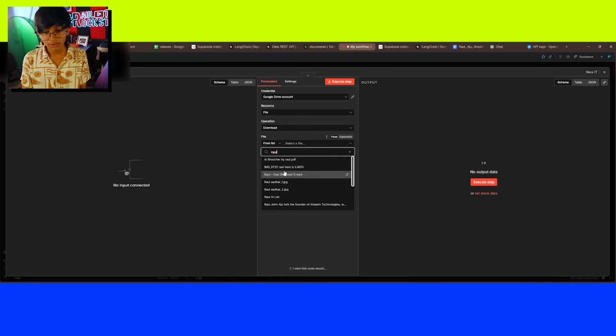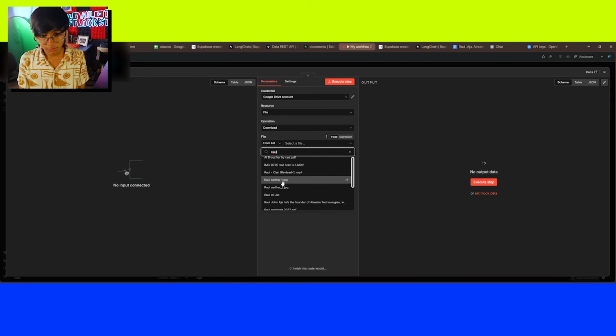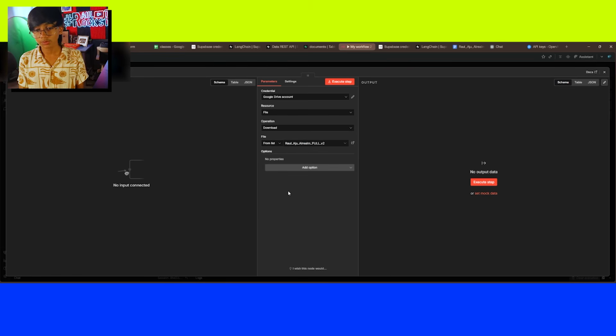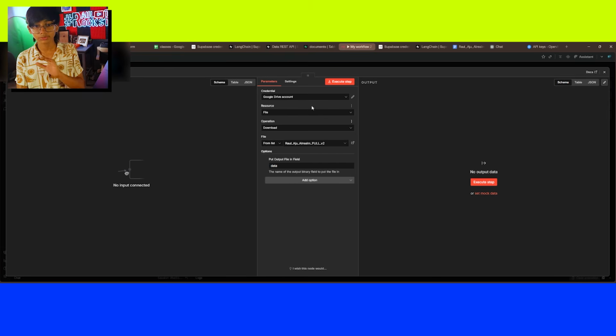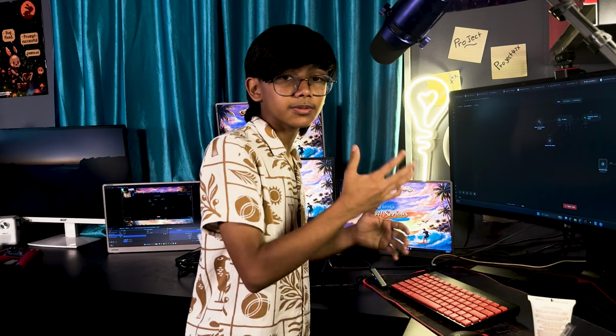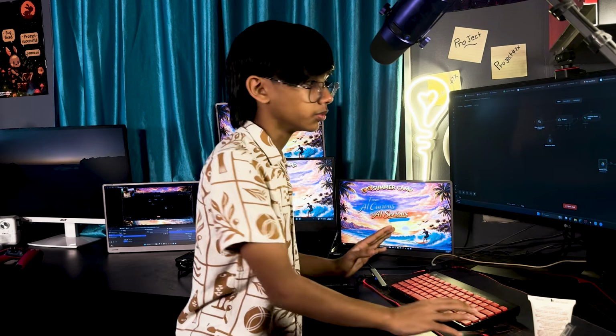Raul, not Raul brochure. Is it not here? Okay, Raul Aju full. Choose that and come here to add option. Put output method data. Everything else just let it be. Okay, you don't have to change anything here. File is file, download is all, it's same as everything. And just click on execute step. Execute step basically downloads that file from your Google Drive.